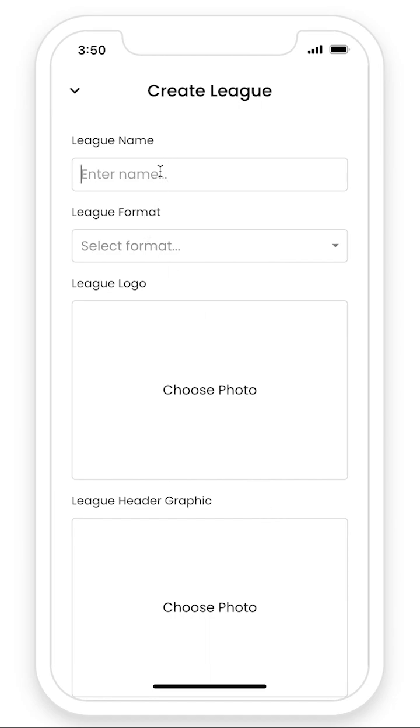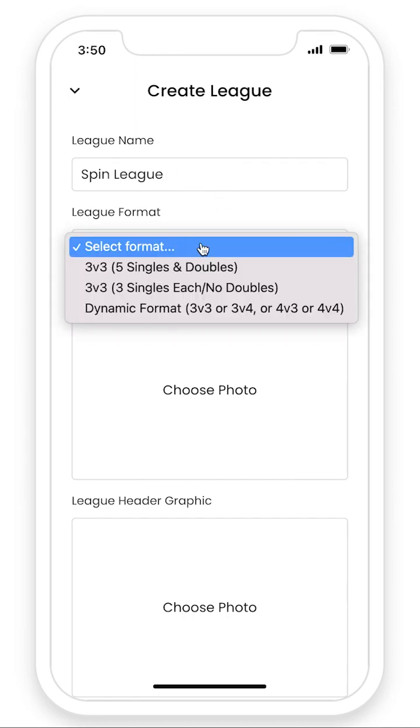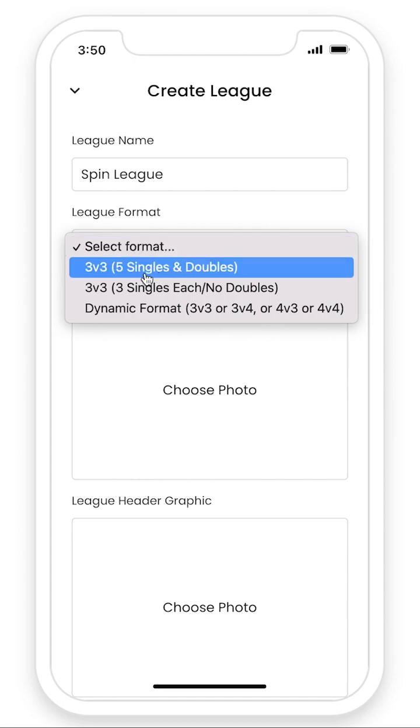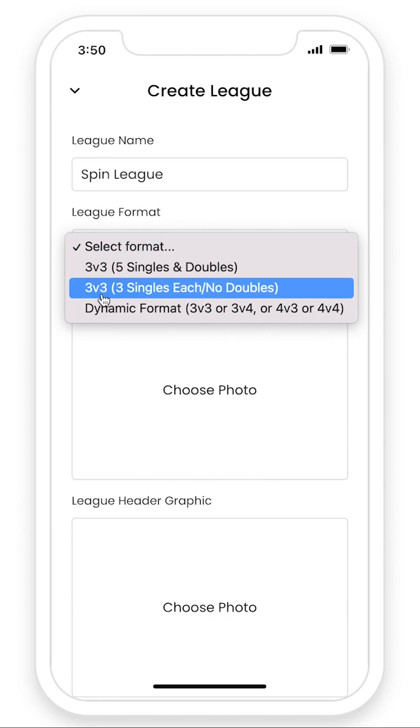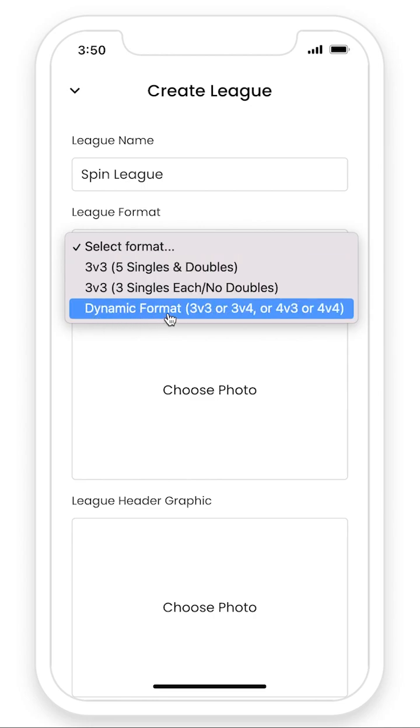Okay, so first thing is we're going to call this the Spin League. Okay, so we'll give your name a title. At the moment, we have 3 formats in. We have a 3v3, which means there's 5 singles and a doubles. We've got a 3v3 format where the 3 players play 3 singles each with no doubles. And then we've got a dynamic format where you can have basically a 3v3, 3v4, 4v3, or 4v4. This is quite a popular one as well.